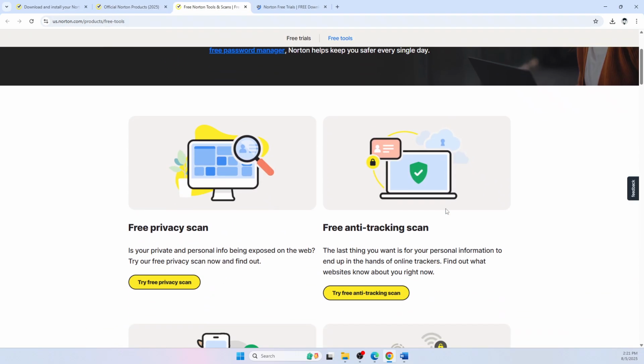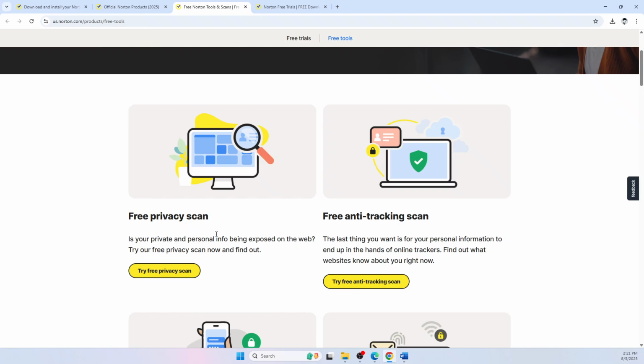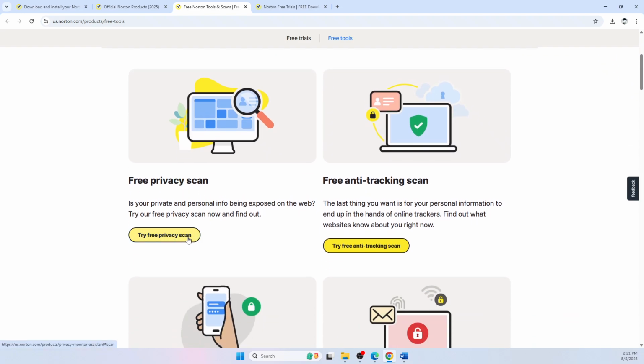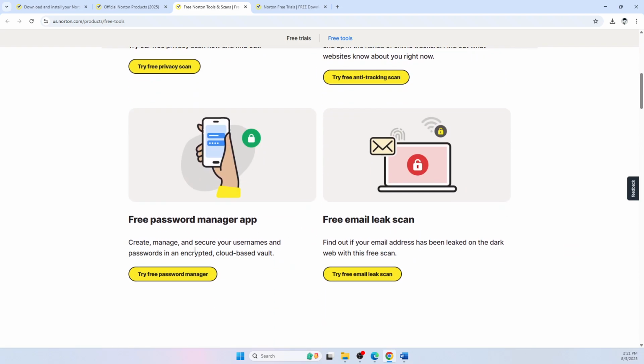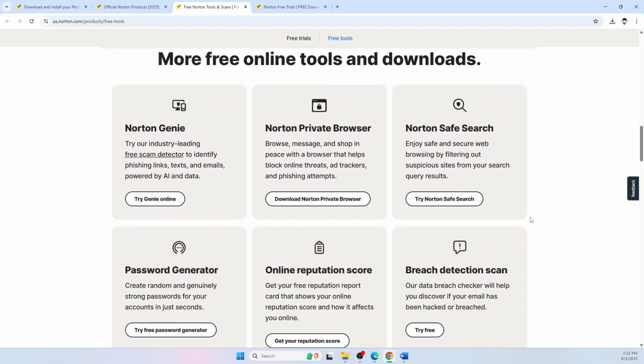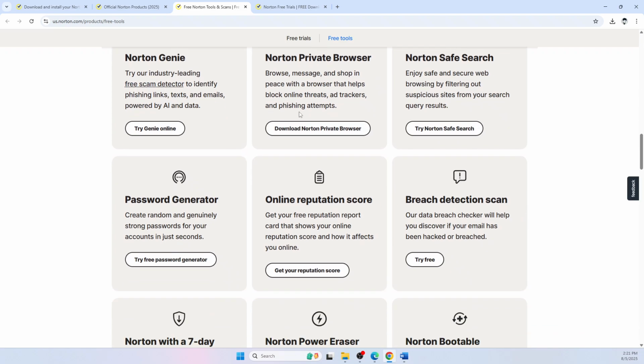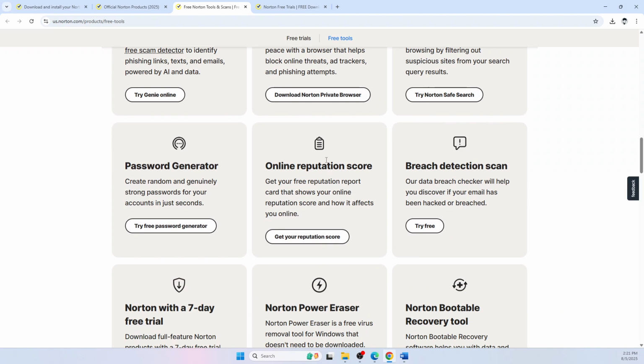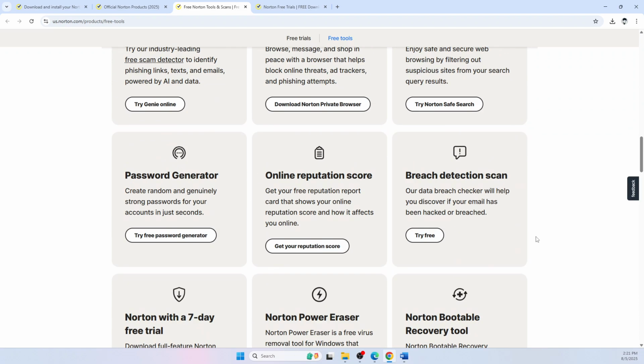So these are the free tools, all right? For free, you can do a privacy scan, anti-tracking scan, password manager app, and email leak scan. So these are the free tools. Now there are more free tools online, like Norton private browser, a lot of things you can try with Norton.